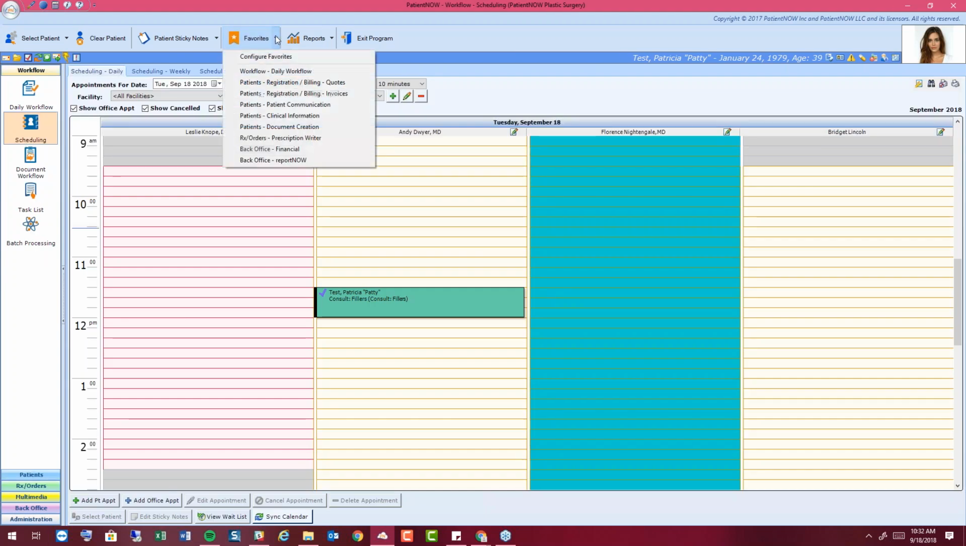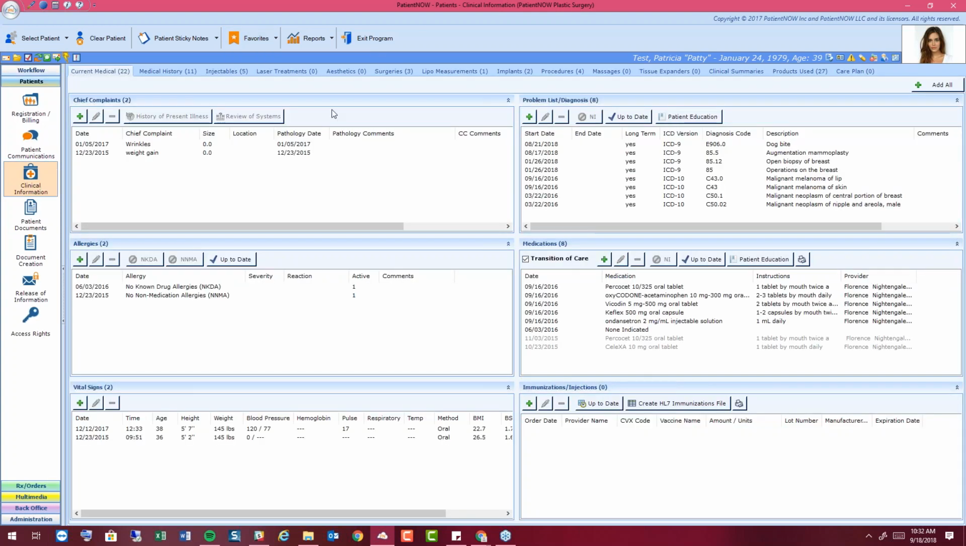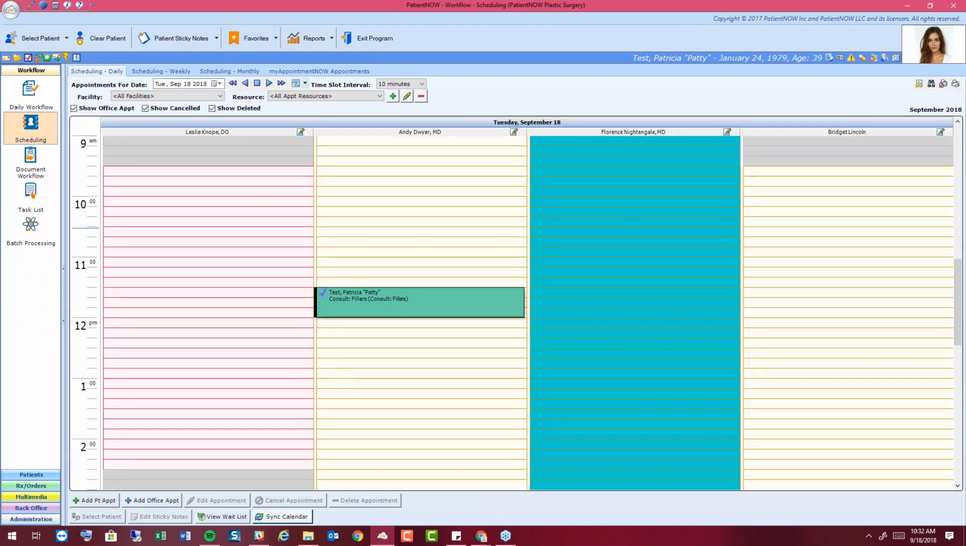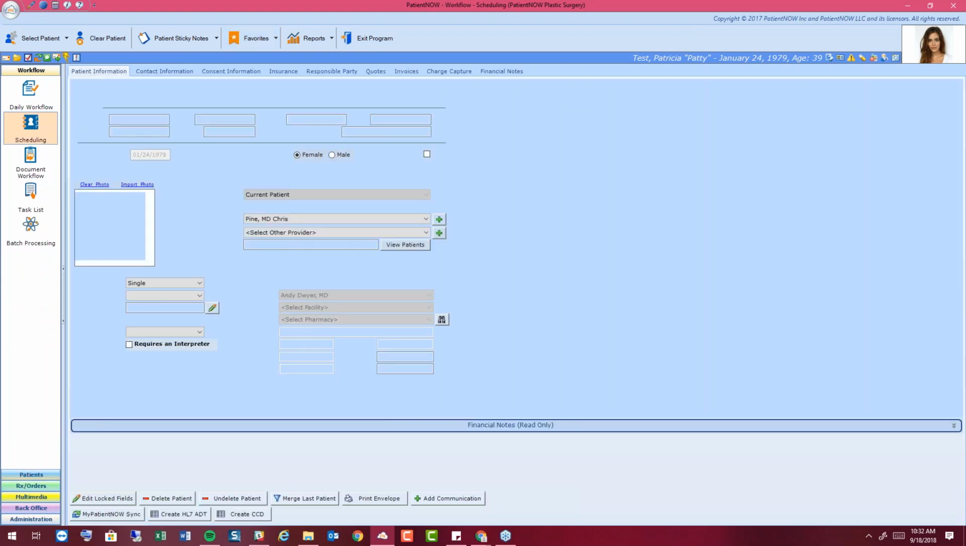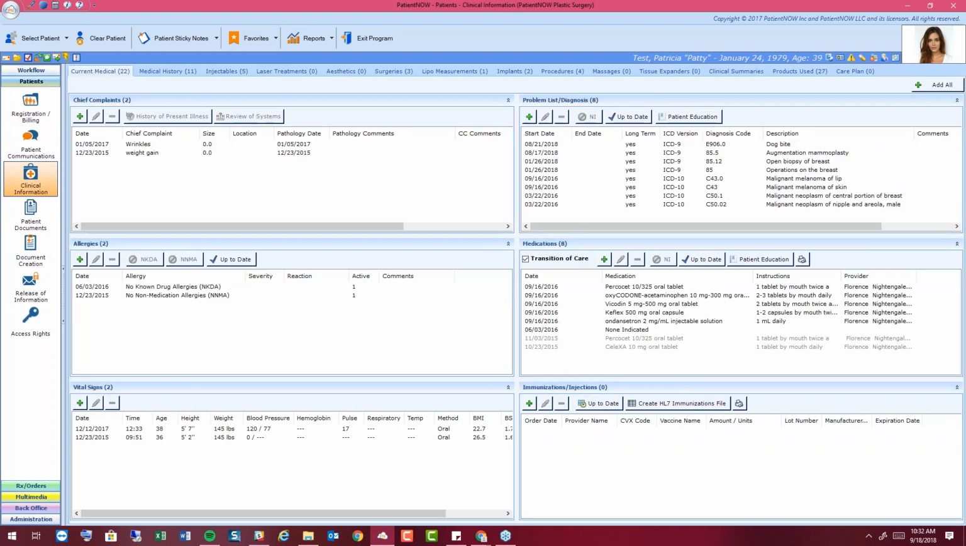The second way to access the current medical is going to be using your favorites. You can set up your favorites or configure them to have the patient clinical information section located in the dropdown. And the third way to get into the patient's current medical is by clicking on the patient's bar on the left-hand side and selecting the clinical information section on the left-hand side of your screen.